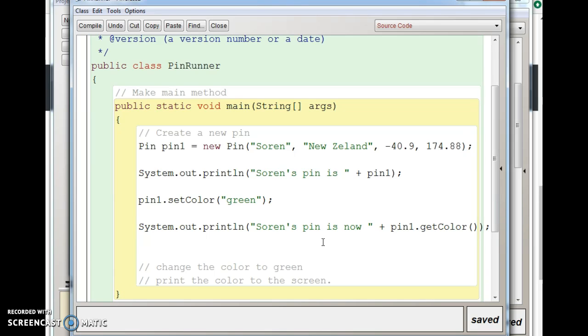So now my last challenge for you is to write your own methods for setters and getters. Maybe Soren's new dream vacation is actually Switzerland, so you could change the location. Or maybe someone else has a favorite location, New Zealand too, and you're going to replace Soren with a different name. So setters and getters for different attributes that we have here. And then we'll practice this tomorrow in class.